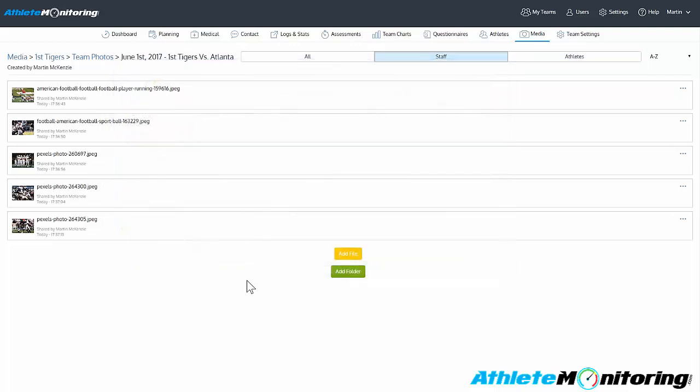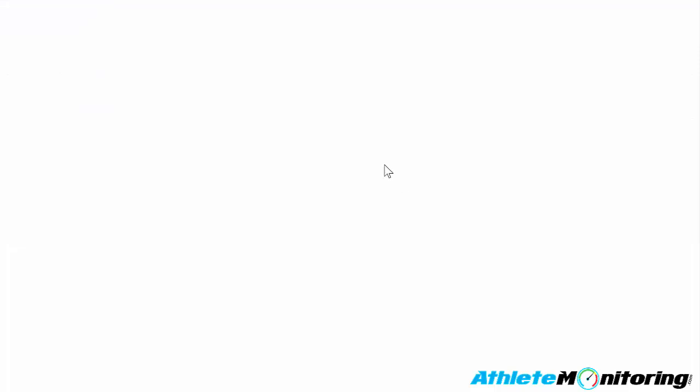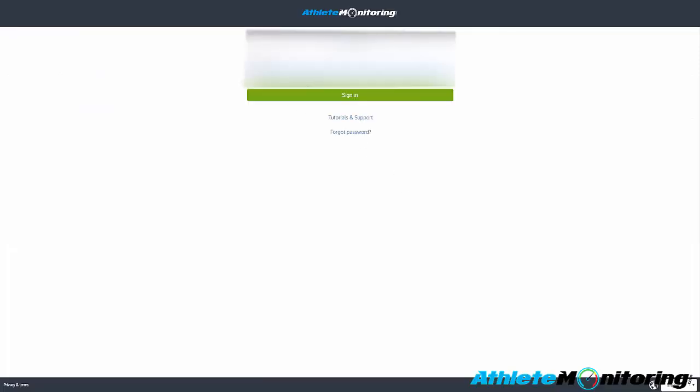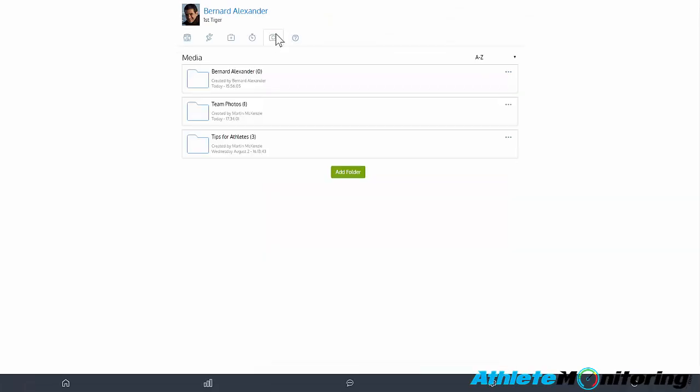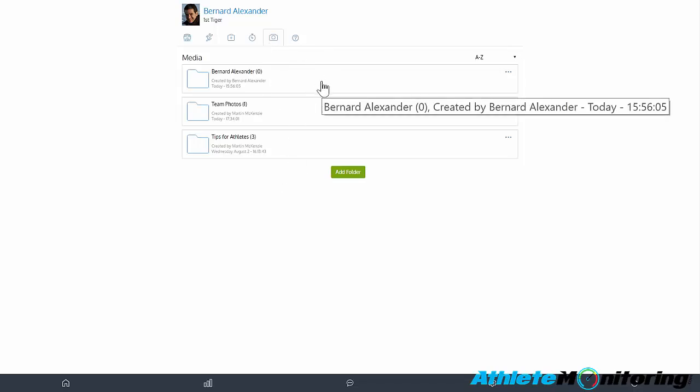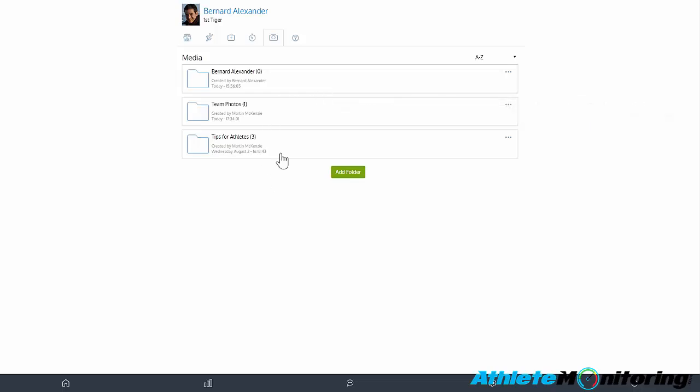Really, the only thing left to show you is how to access the media sharing module from the Athlete version of the app. To do this, simply log in as an athlete. And go to our document repository by clicking this tab right here. As you can see, the one folder that this athlete has created and all the staff folders this athlete has access to are displayed right here.